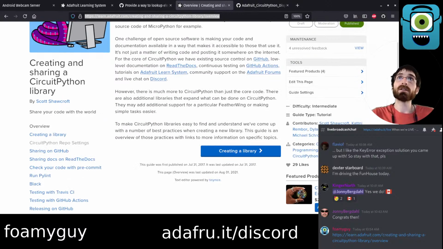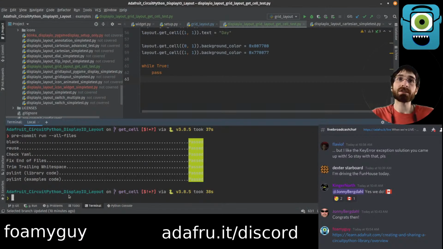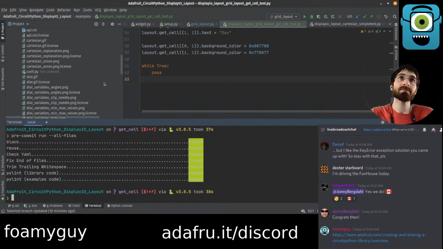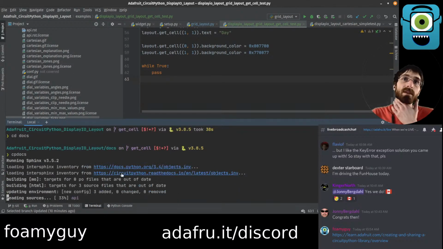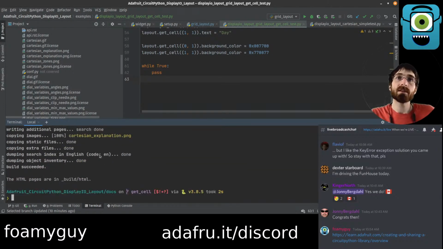I'm going to run, I have an alias for it though. So instead of running that command, I actually just have it set up. I can run cp docs. We do need to be inside the docs folder. So I'm going to go inside docs, cd docs, and run cp docs. So that's going to do its thing. And it looks like it was successful. It says build succeeded. It created some HTML files.